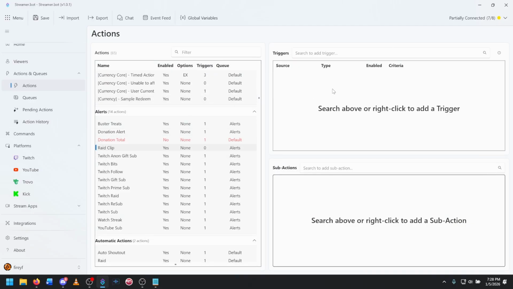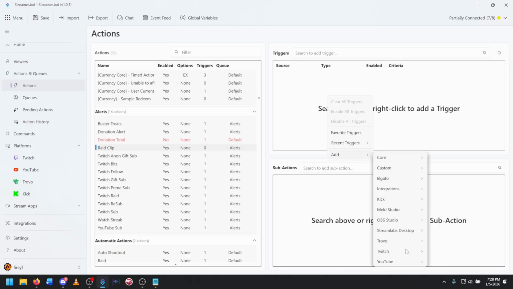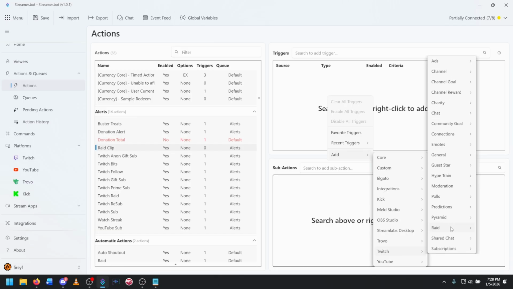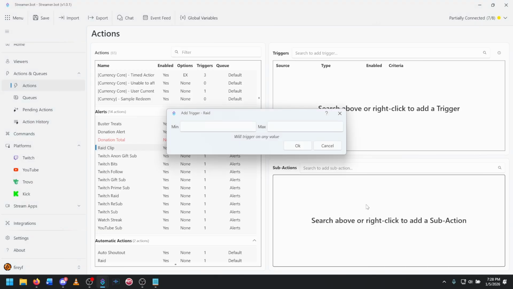Okay, then we're going to go over here and we got to pick a trigger. We got to tell it, when do we want this action to go off? And of course, we want it to go off for a raid. Now you can search for triggers up here, or you can right click, go to add. We want to go to Twitch, raid, and raid.